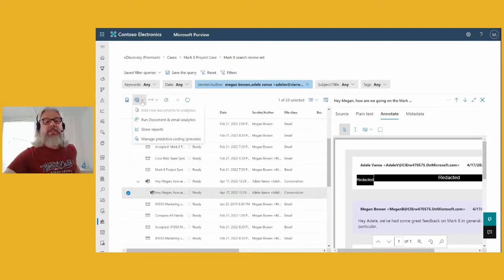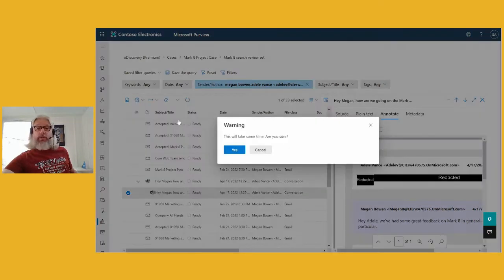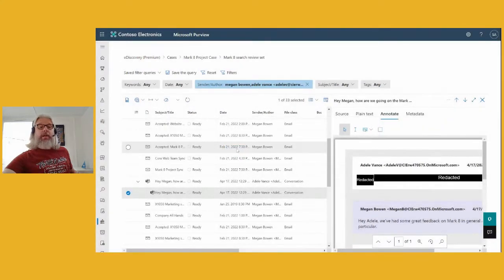There's some analytics that we can perform here. We can run document and email analytics on our review set. If we do, we can go ahead and do that. It will tell you that it's going to take some time. Are you sure? Yep, we'll go ahead and do that, and that will go ahead and create a job in the job section of the case. So we can check back on that and see what that does a bit later on. So email analytics, that's underway.